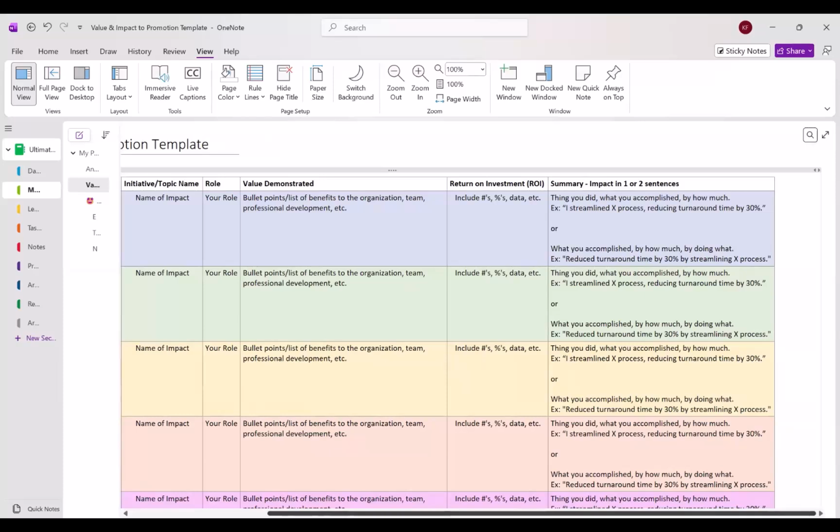So I'll give you a couple of examples. The first one would be, for example, "I streamlined X process, reducing turnaround time by 30%." Or you could say something like, what you accomplished, by how much, by doing what. So kind of leading with the change or the thing you did: "I reduced turnaround times by 30% by streamlining X process." So it's just however is helpful.